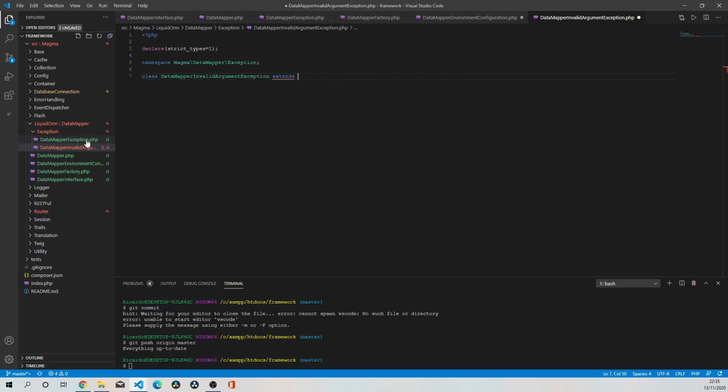and that's going to be invalid argument exception. And PHP's got a lot of different exceptions that we can use based on the context that we're trying to throw that exception in, and I think invalid argument fits this use case. So I'm going to bring that in. So I'm going to use invalid argument exception. That's it for now.